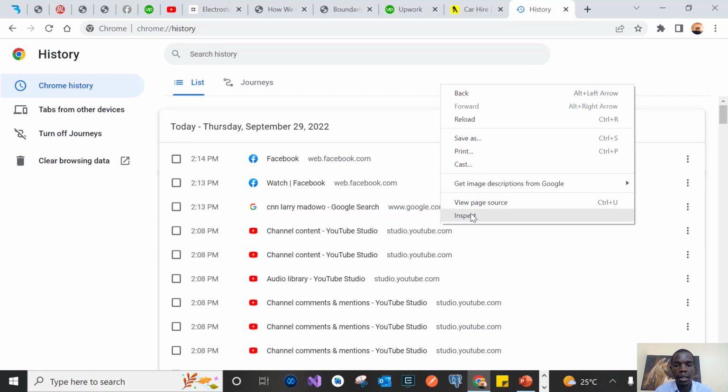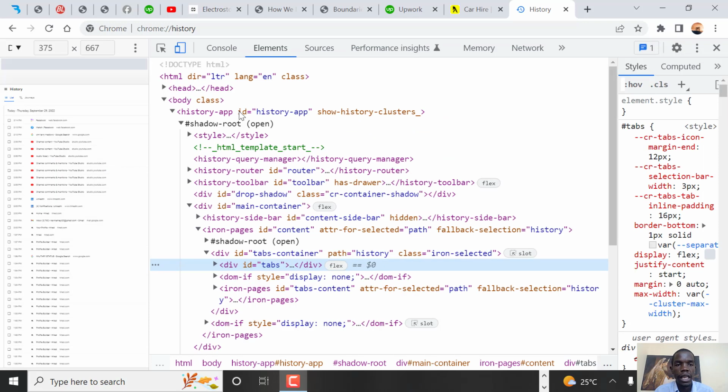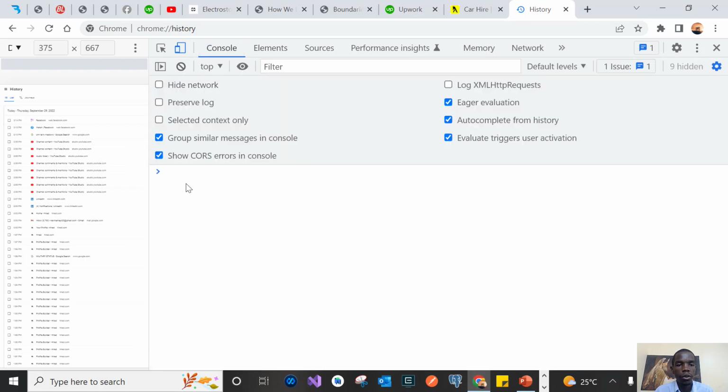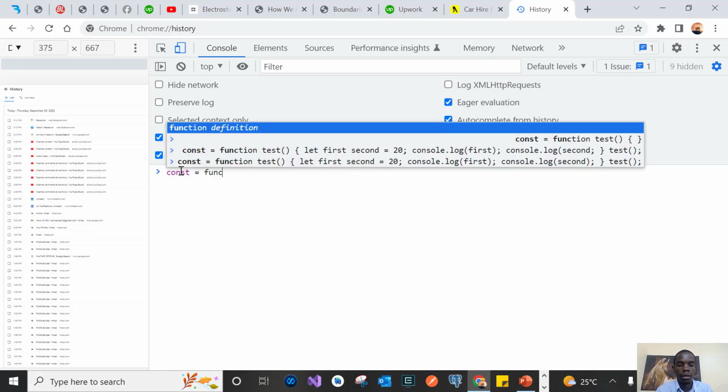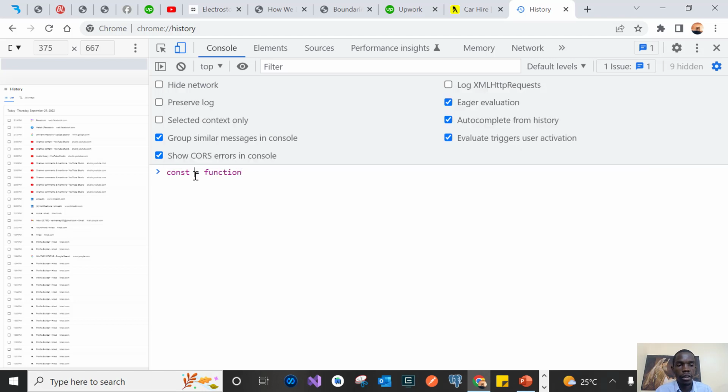So I'll open my inspector tool here, then I'll go to the console. On the console here, let me just create a simple function. Let's call this function test, and of course it is a function, and inside here I want to have a value. Let us call this value test1 equals to 2. Remember, I haven't declared this variable. I've just initialized it without really declaring it.